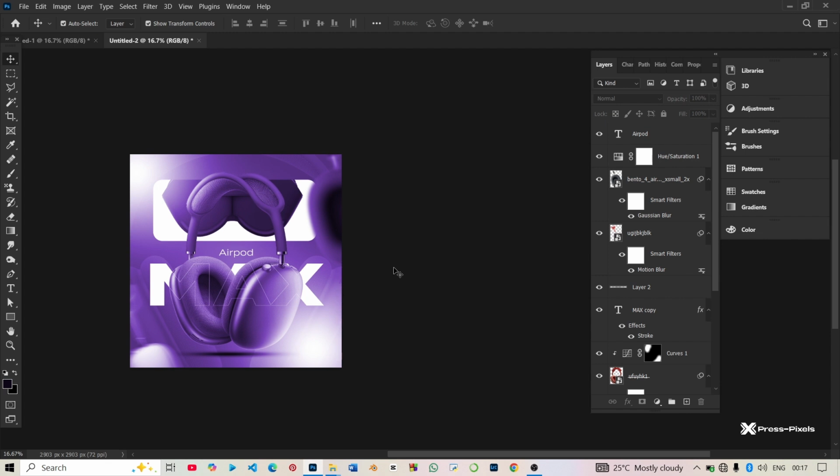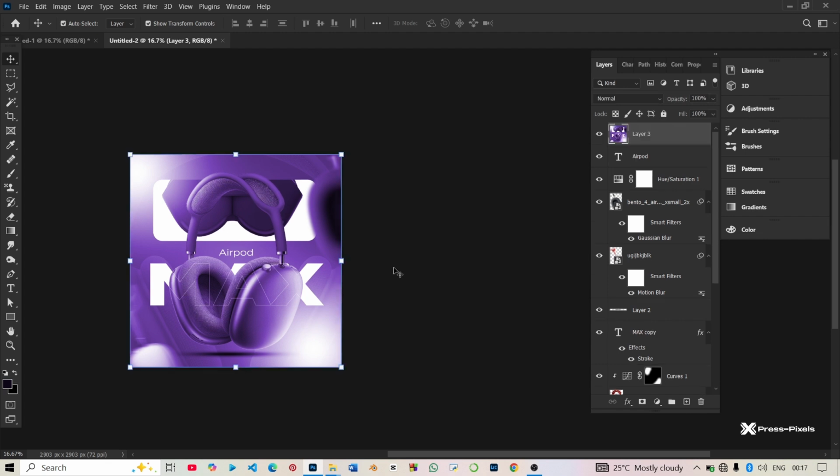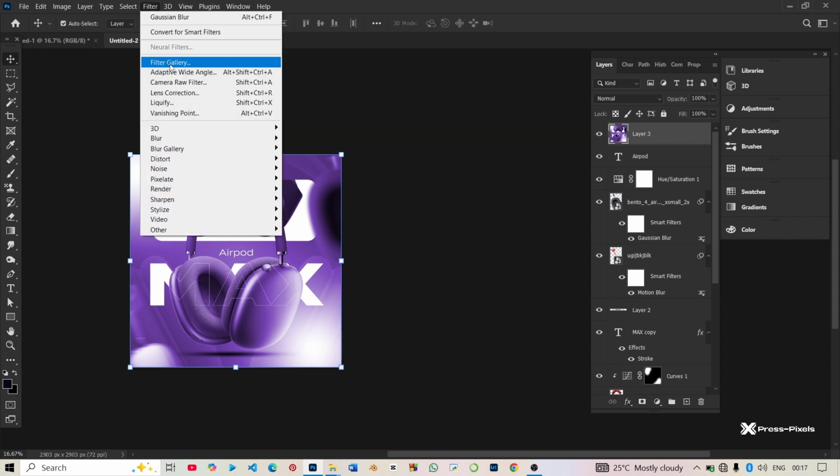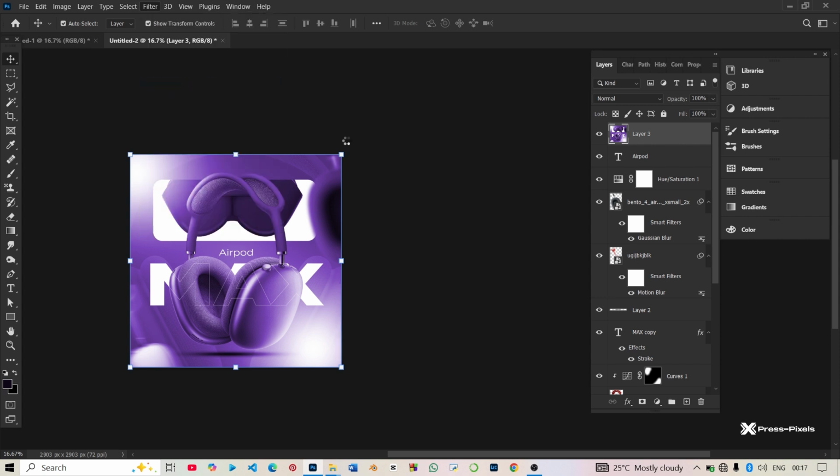So what I'm just going to do is take a screenshot of this. To take a screenshot of this, just press Shift Ctrl Alt E all together. Once you press this, it's going to take a screenshot. I see my screenshot here, and then I'm going to edit this screenshot canvas. So I'm going to go to my filter, camera raw filter. Okay, so camera raw filter, and then just let it load.